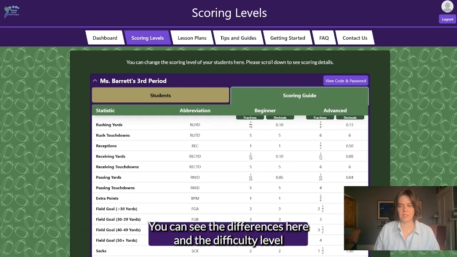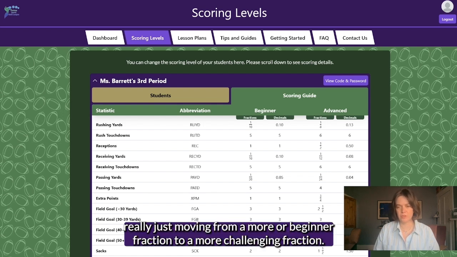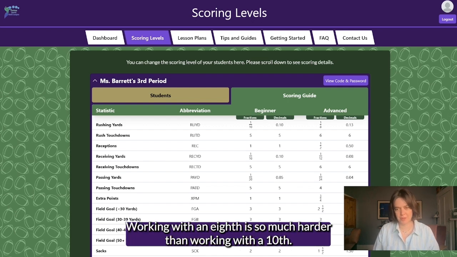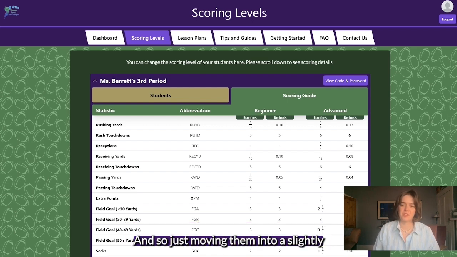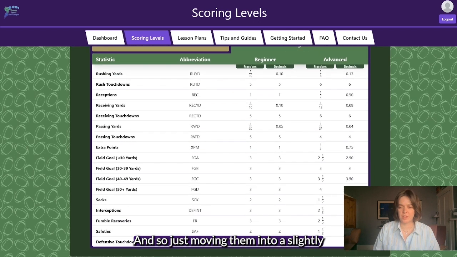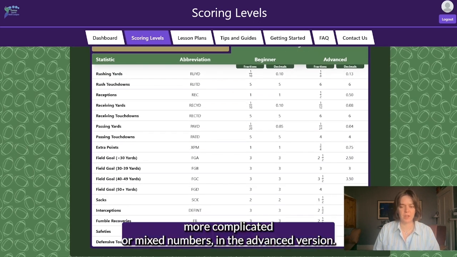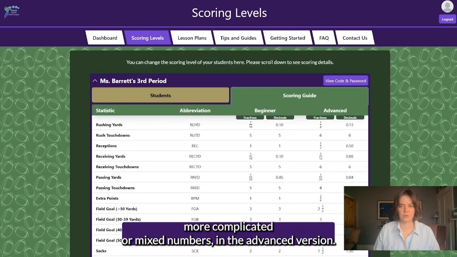You can see the differences here in the difficulty level, really just moving from a more beginner fraction to a more challenging fraction. Working with an 1/8 is so much harder than working with a 1/10. And so just moving them into slightly more complicated fractions or mixed numbers in the advanced version.